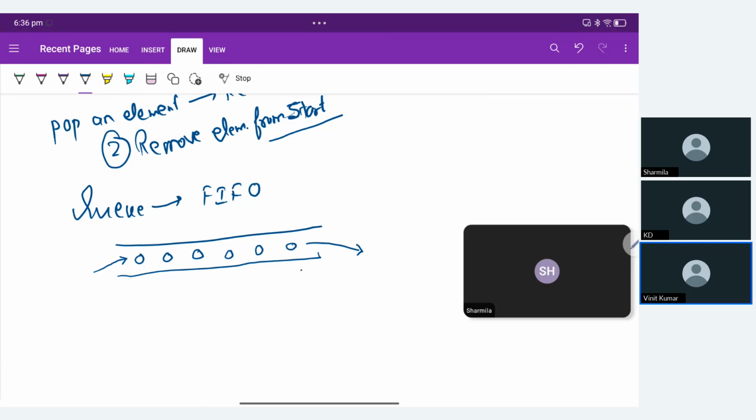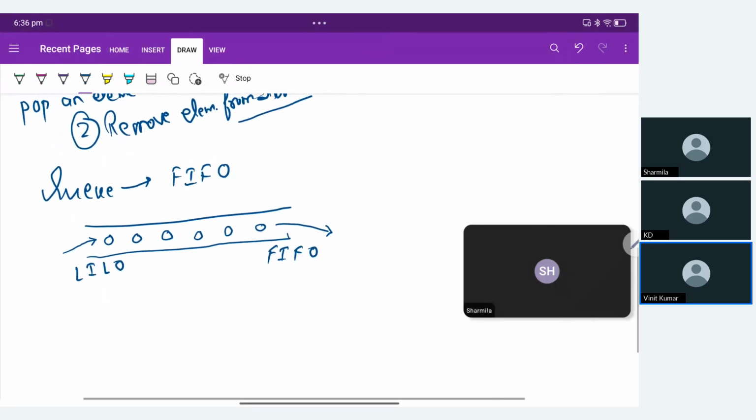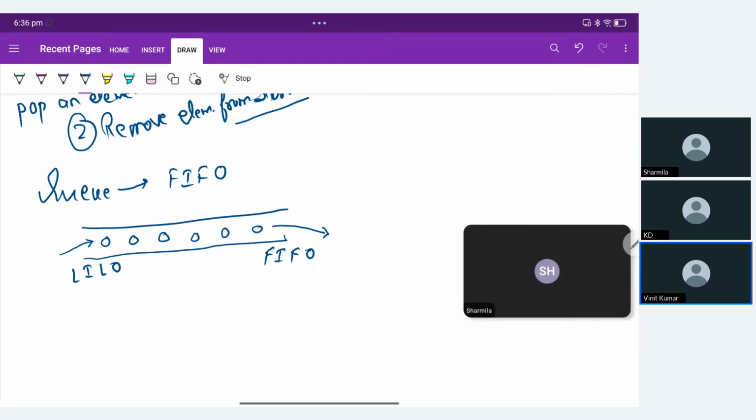So this is first in first out and last in last out, FIFO or LILO, whatever you want to say. First in first out or last in last out. So in this case, when you make a program, it will be very easy. When you make a program, like you have created nodes, four nodes like this.